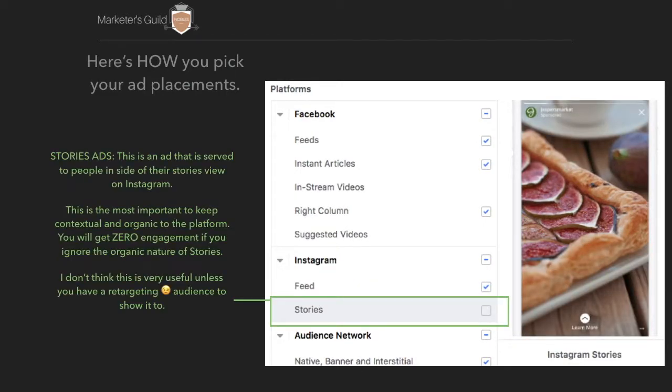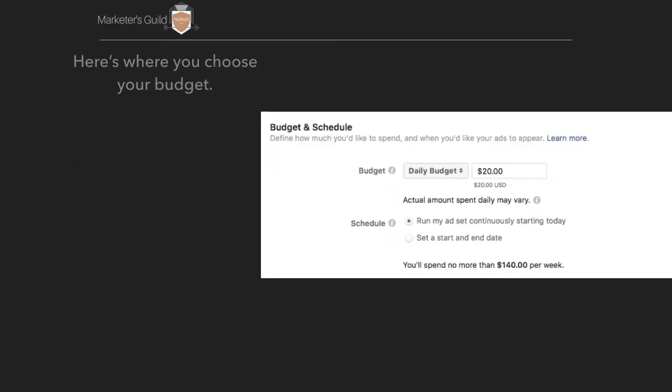So, story ads. This is an ad that is served to people inside of the stories view on Instagram, because Instagram has stories now. So this is the most important to keep contextual and organic to the platform. You will literally get zero engagement if you ignore the organic nature of stories. So, selfie videos, very organic videos in general. Don't make it seem like an advertisement. You really have to think, what would you make in your stories and put that into your ads. I don't think this is very useful unless you're using a retargeting audience, like I said before. That's pretty much it for what I use for placements.